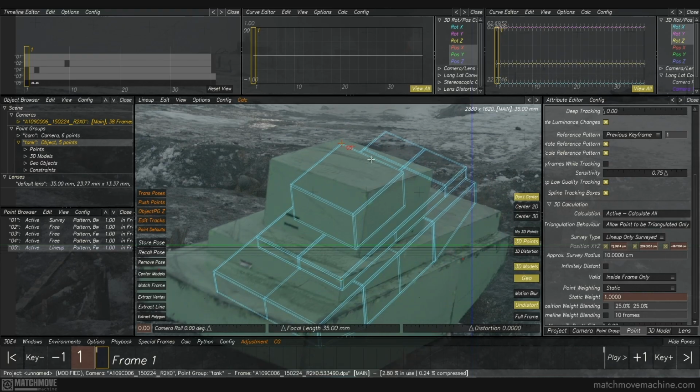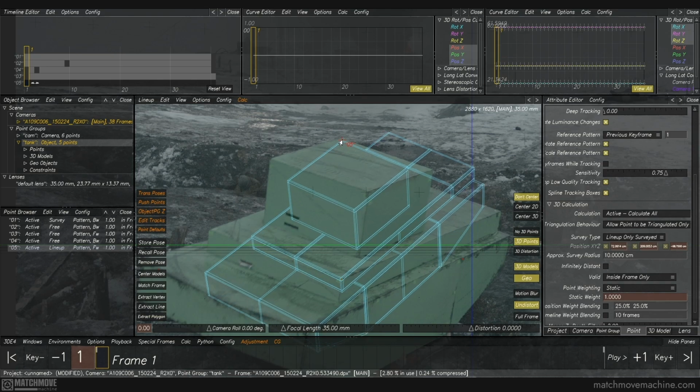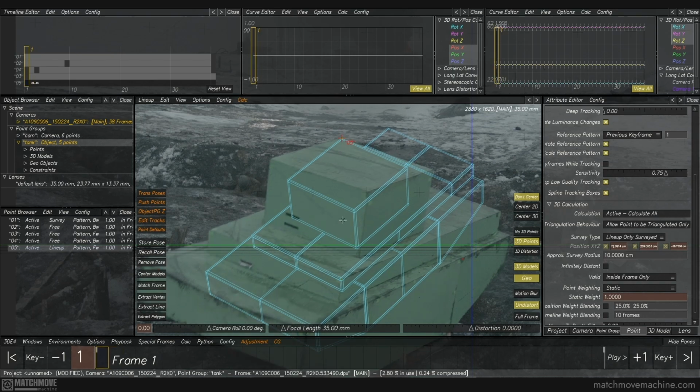This cross is the lineup point. Its coordinates are taken directly from the model. The difference is that if we move to the next frame, it disappears. It's not a tracker, and the solver doesn't calculate it. Such a point is used only for alignment, either the camera relative to the model or the model relative to the camera, depending on the point group settings. In the viewer, it appears in purple if you look closely.